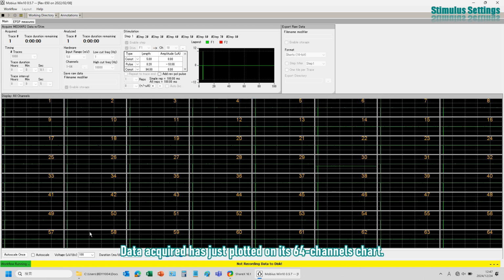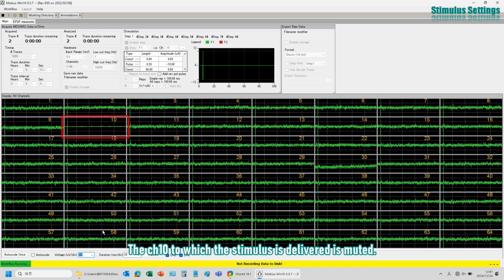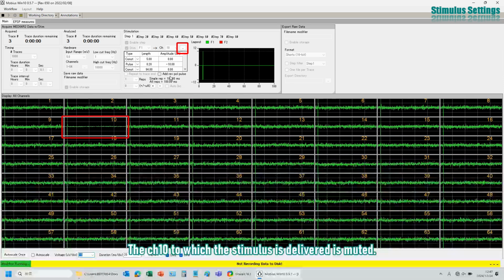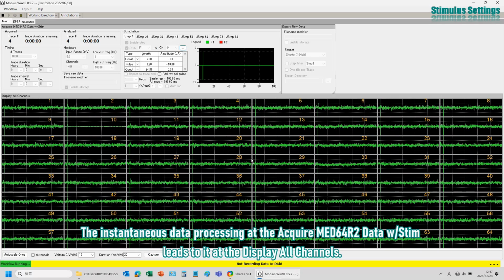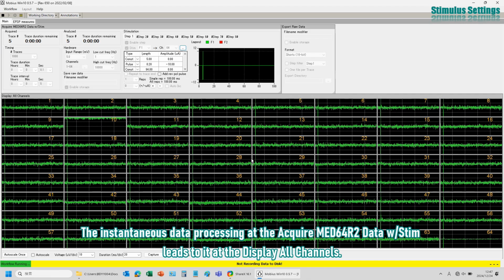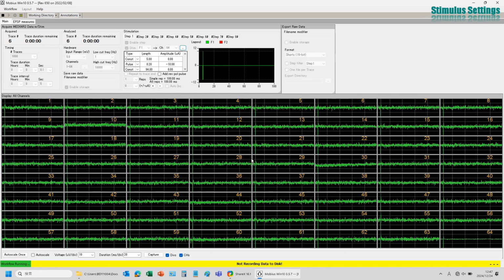Data acquired has just been plotted on its 64-channel chart. Expand the Y scale to 10 microamperes per div. The channel 10 to which the stimulus is delivered is muted. The instantaneous data processing at the Acquire MED64R2 data with STIM leads to it at the Display All Channels. So, the change would be seen 2 traces later.